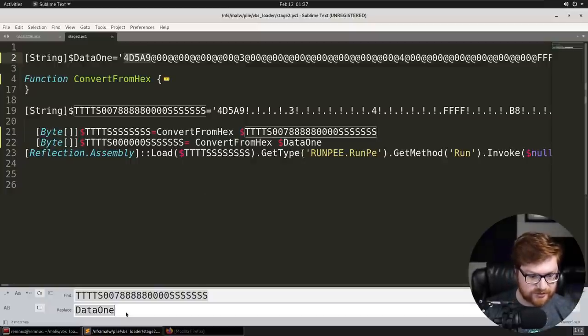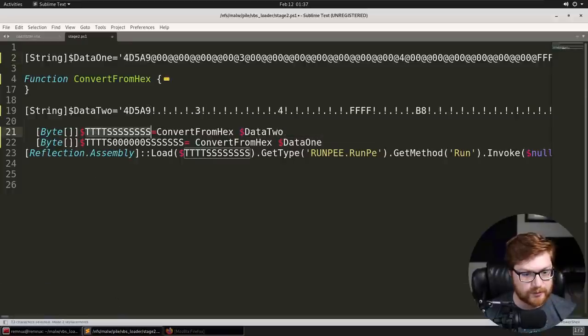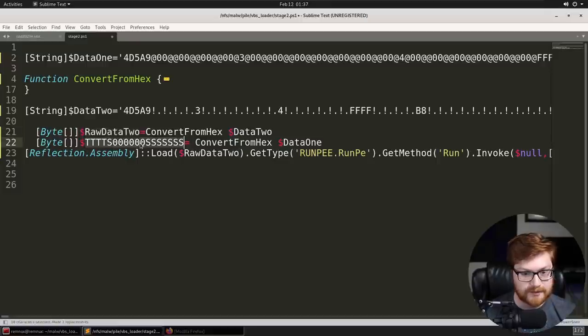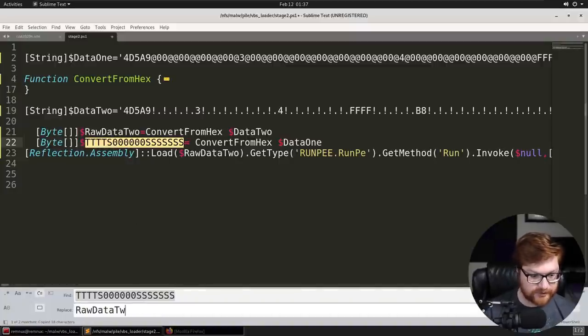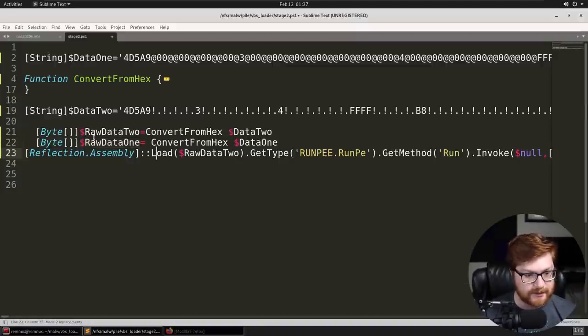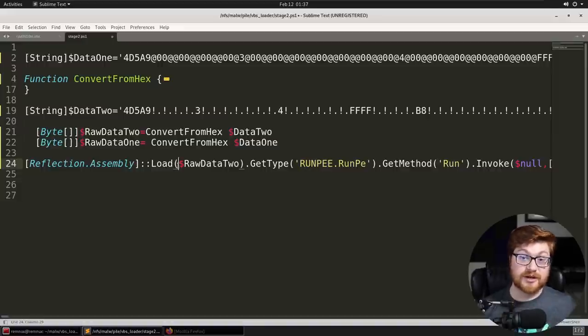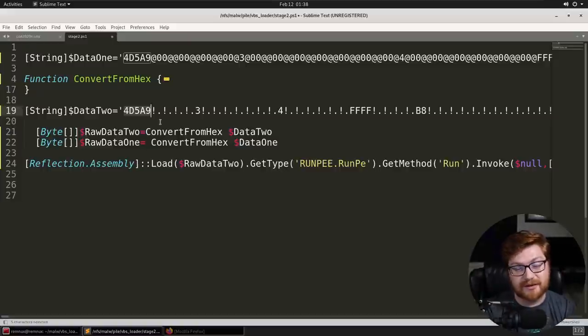But again, let's just change this to data two, because we know that we will have something, data two converted from hex. Let's say that can be raw data two. And then our convert from hex data one up here, let's call that raw data one. And then we will use some PowerShell magic to reflectively load a .NET assembly. We see raw data 2 will likely be an executable file that is a .NET assembly, which we would then be able to run, or at least examine and peel back the layers behind with something like dnSpy, ILSpy, .peek, or other tools like that.